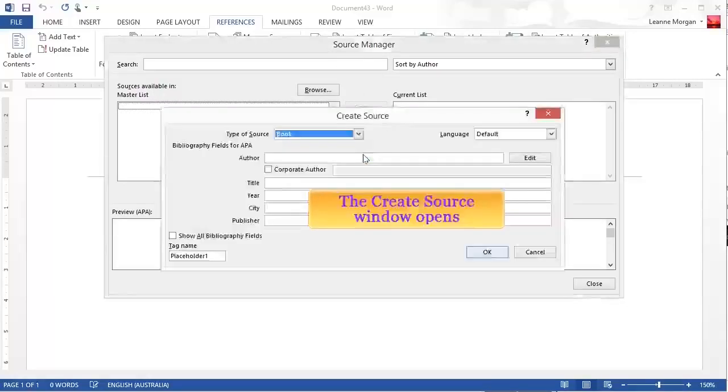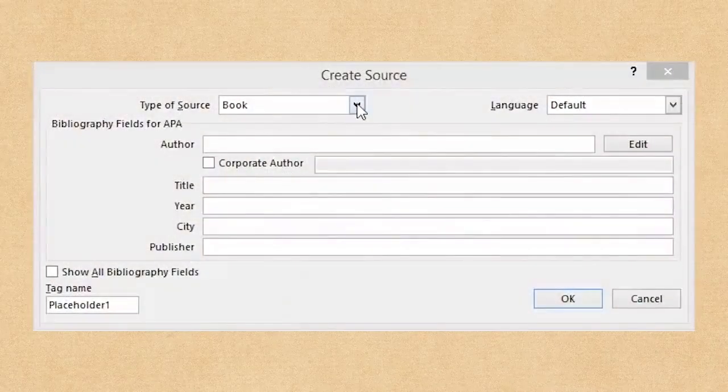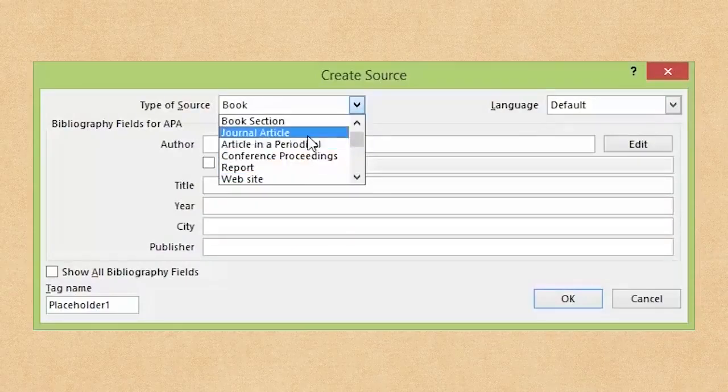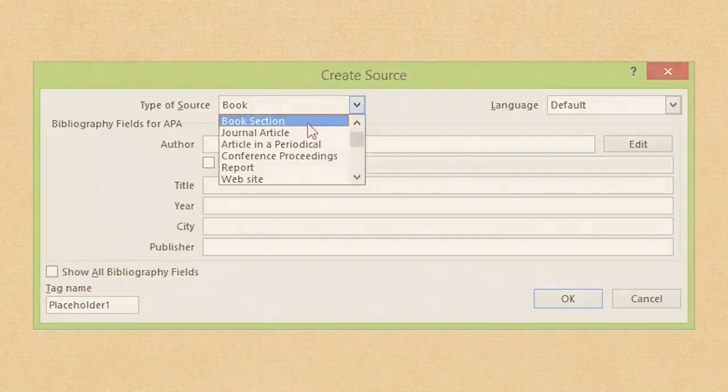You will notice that the type of source box will be illuminated. The most common source types that you will most likely need are book, website, journal article, more likely in the senior years, or book section, which means that, for example, when chapters of a book are written by different authors.